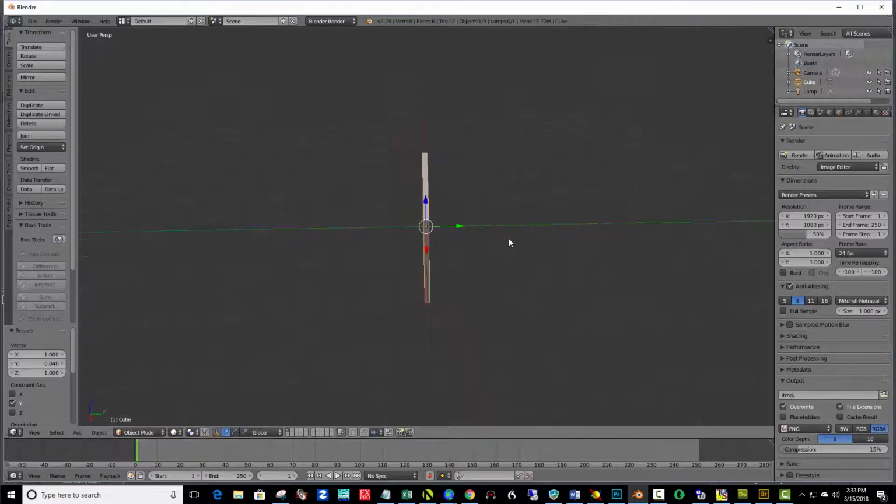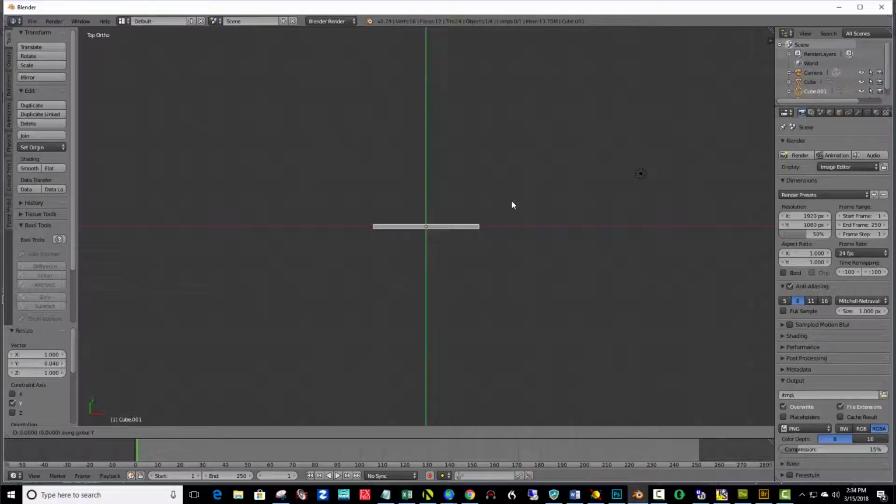To make this easier and to keep things accurate, I want to go into my very top view by hitting number 7 on the keypad and number 5 to get into orthographic mode. Then I want to hit Shift D and Y again so that it constrains it to the Y-axis and just move your mouse without clicking and bring it out here like that and then left click to set it.